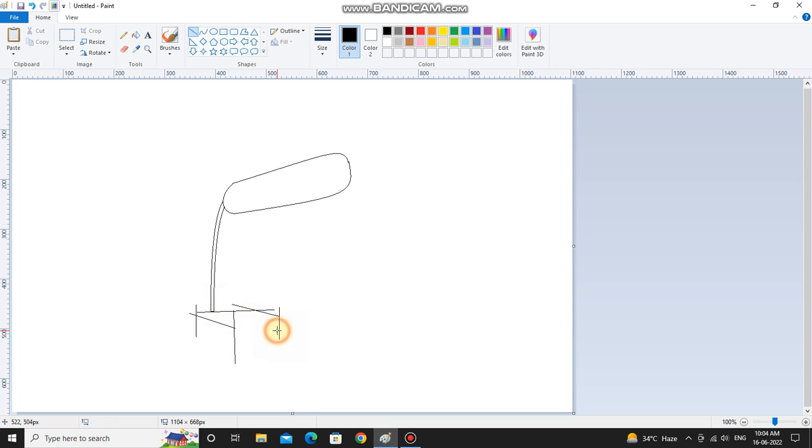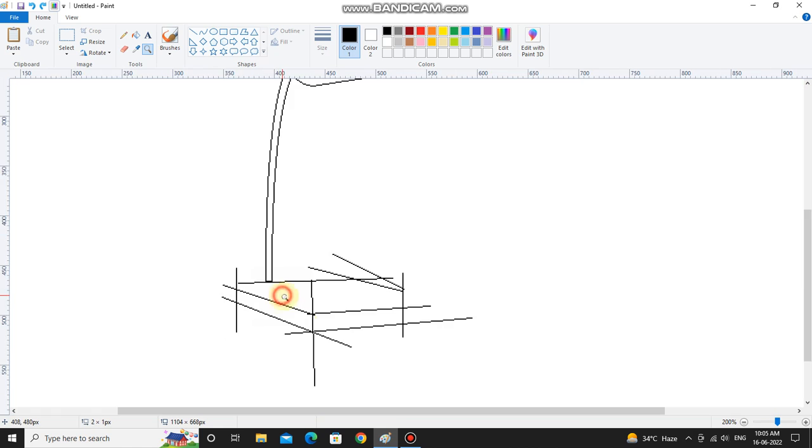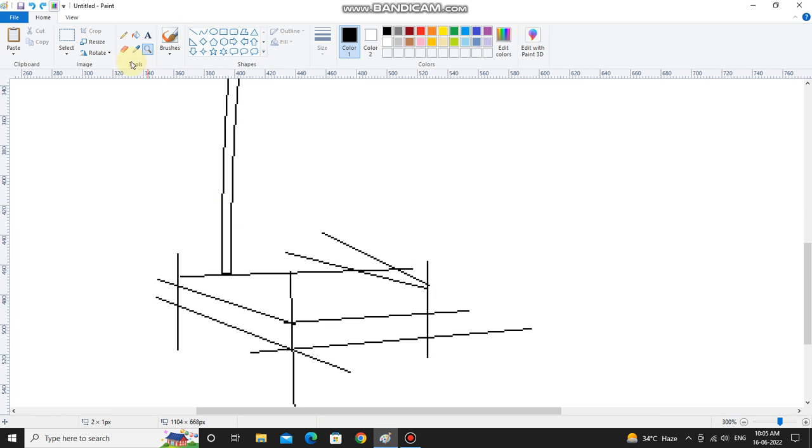Like this. Like this. And one more line like this. Like this. And we are complete. Then you have to zoom in and remove the extra lines we had drawn.